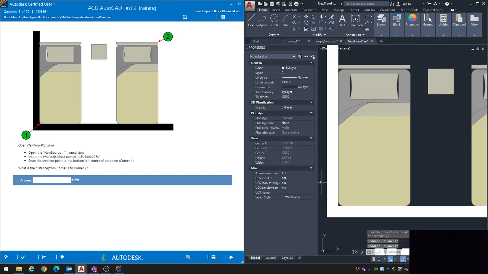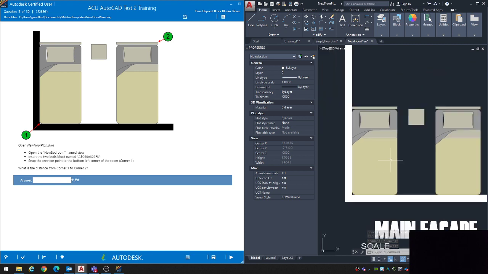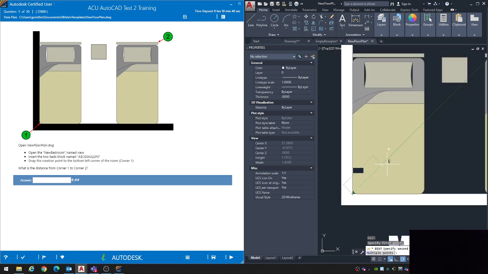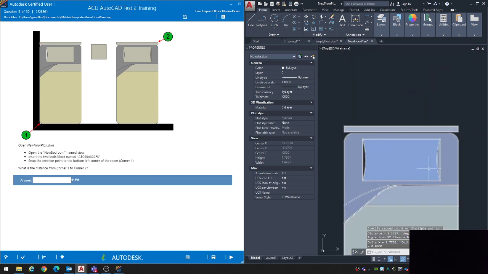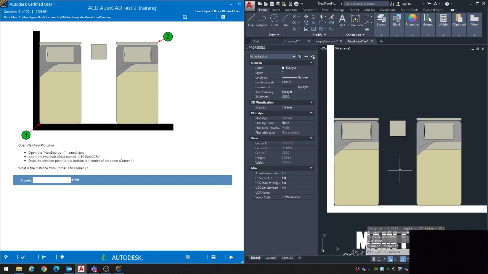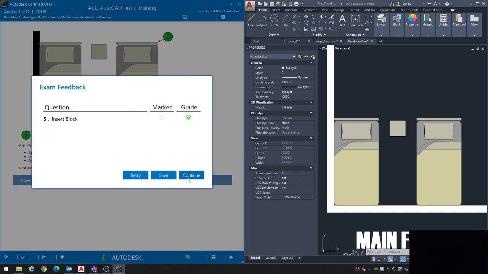And then it says, what is the distance from corner 1 to corner 2? So DI, enter, make sure I get in the corner right here, and I'm going to go to the top right corner up here. I'm going to click, maybe I shouldn't have clicked, let's do that again, DI, enter, go there to there. All right, 3.3717. Take 2 decimal places off. That's a 1, so that shouldn't get rounded up. It's 3.37. Next. Green check. Good to go.